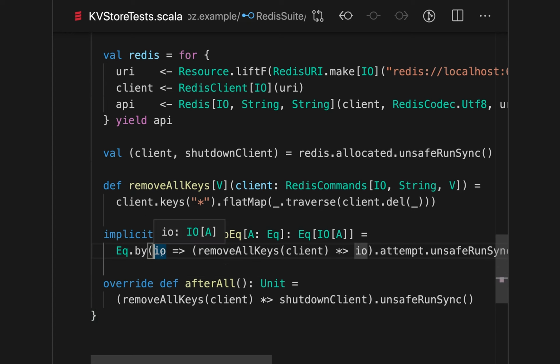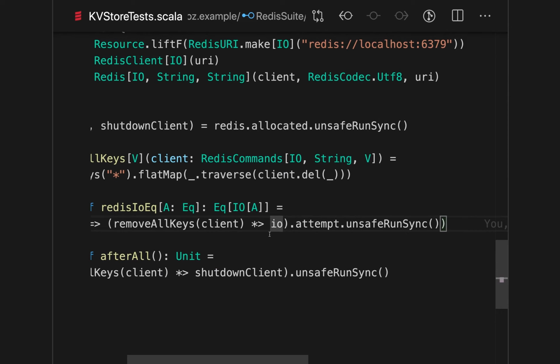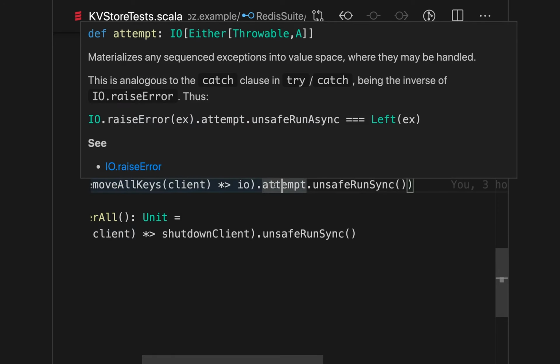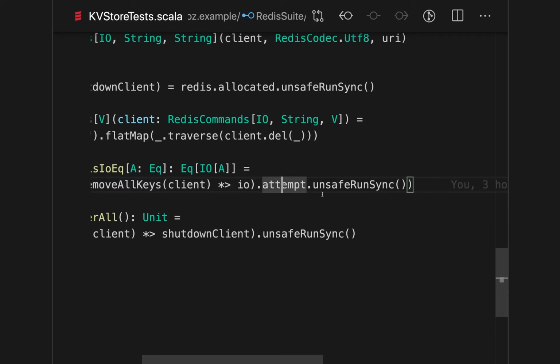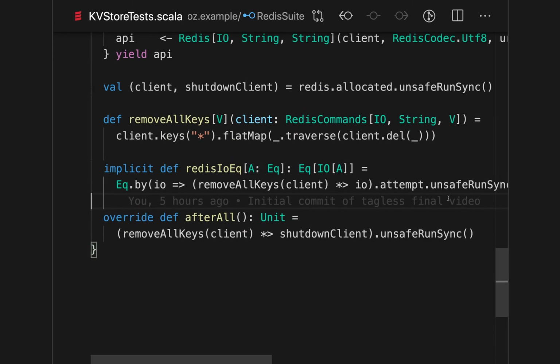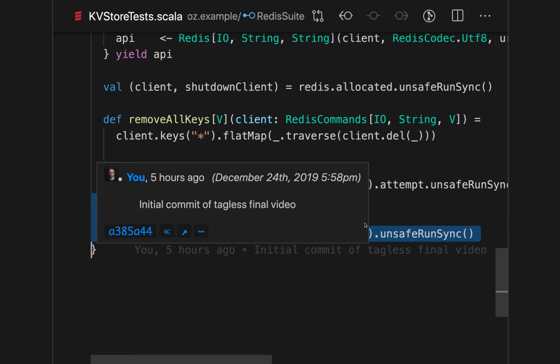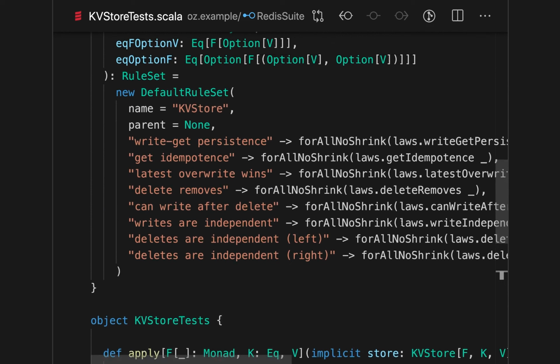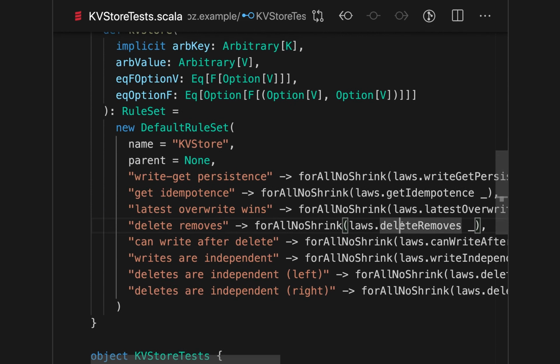We compare the IO values by what happens when we run them, having cleared all the keys in Redis first. And then we just make sure that in case of any exceptions, we also compare that. And I use unsafeRunSync because that's what Eq expects. It expects a value that can be compared to another value of the same type. And in the afterAll method for ScalaTest, we remove all the keys again to have a clean database, and we shut down the client. And that's all.